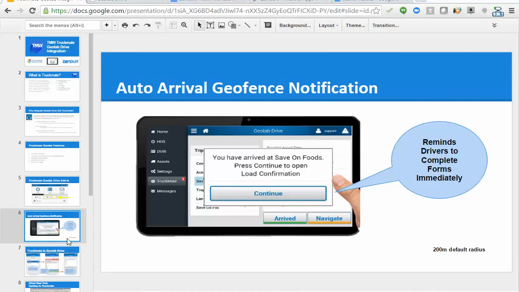When they do arrive at a site, you would get an arrival notification where the driver can simply mark that they've arrived or not arrived at that location.